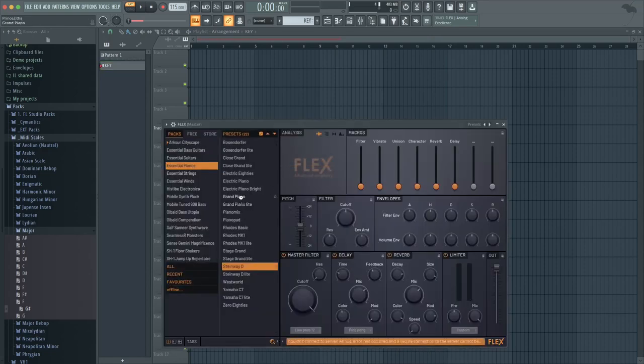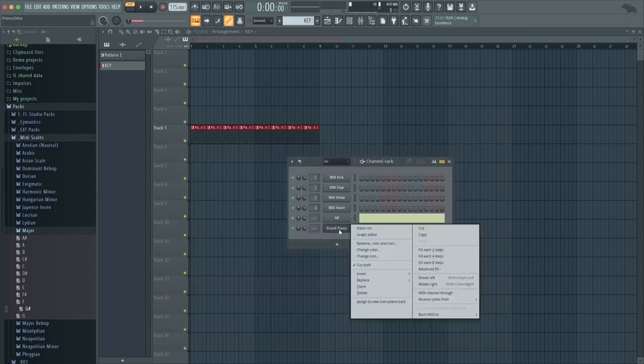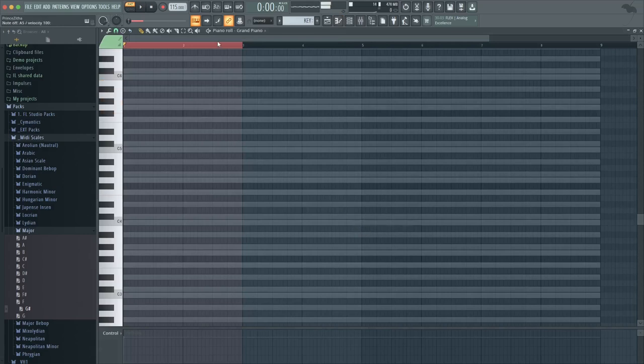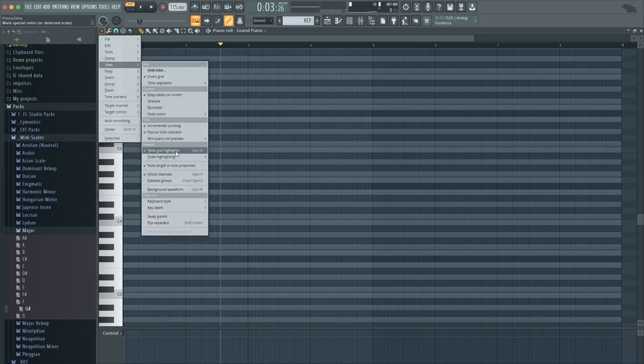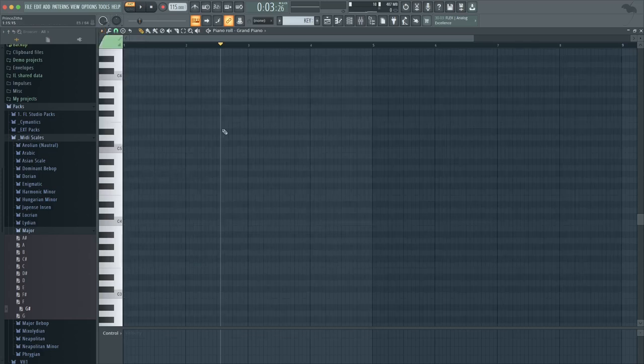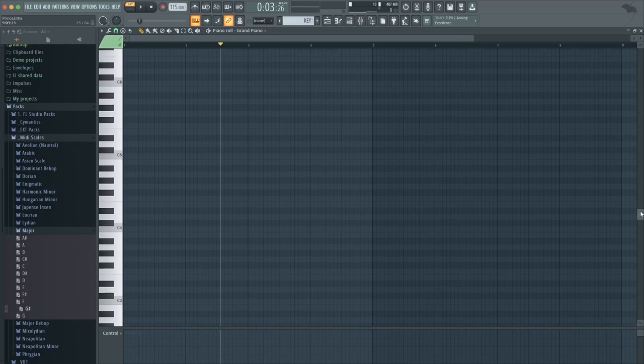First of all, I try all of my keys with a grand piano. These are the lonely tunes. So you can see these lines behind. Sometimes you can get in the channel and see this name, Ghost Channels. They are called ghost channels because if you click this, you can see they disappear. You can't see anything behind.